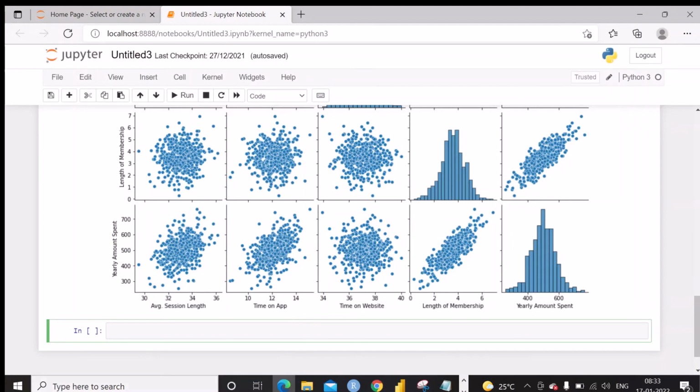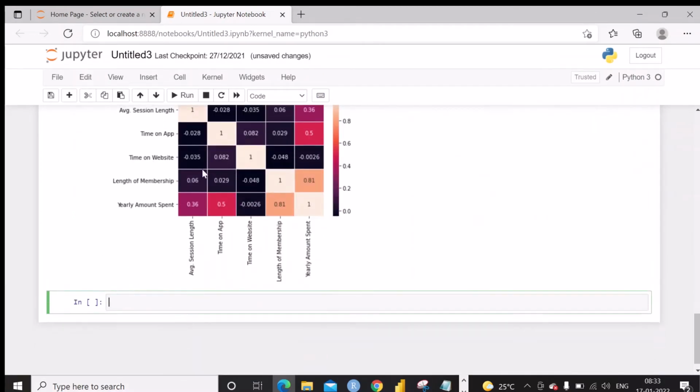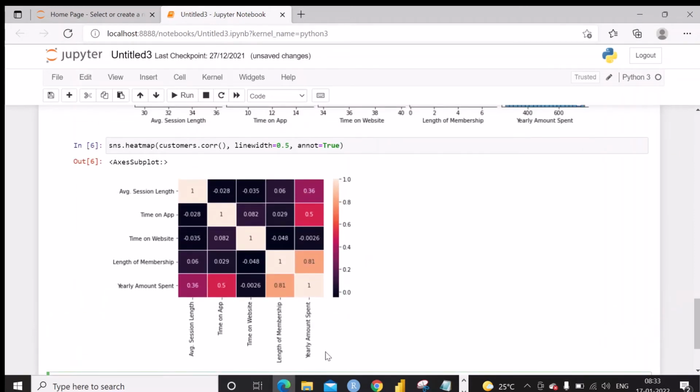So when we use this code, it shows the heat map with the correlation coefficient. The yearly amount spent, as we clearly explained, the correlation of a variable with itself is 1. So the next is 0.81.